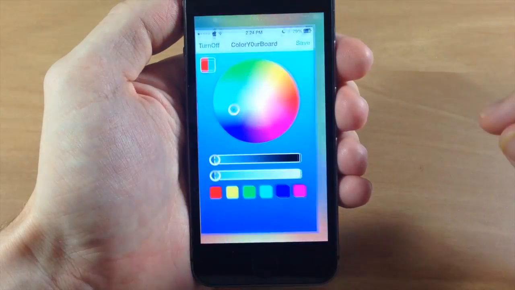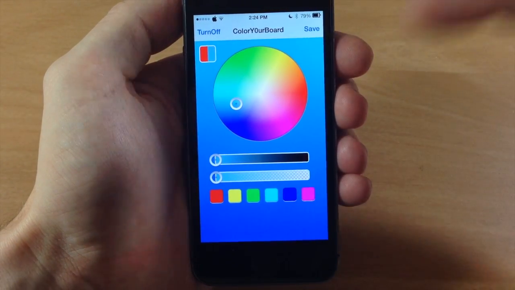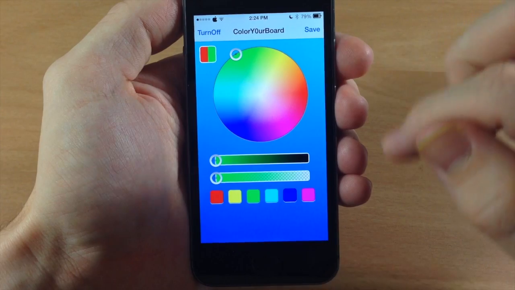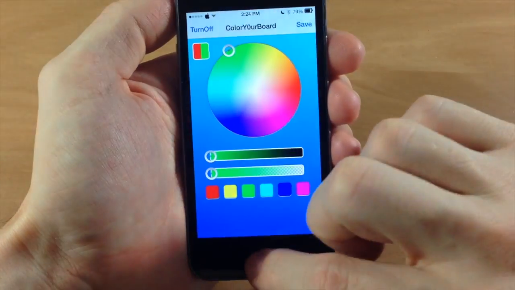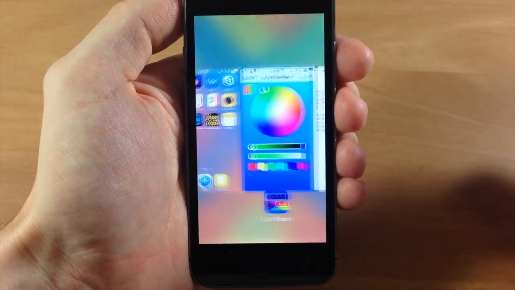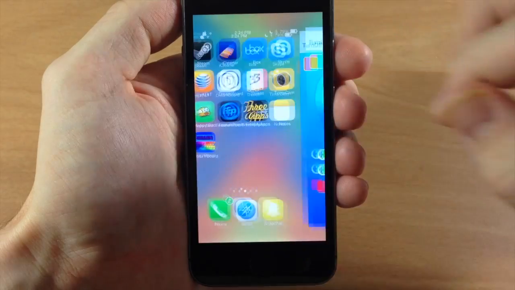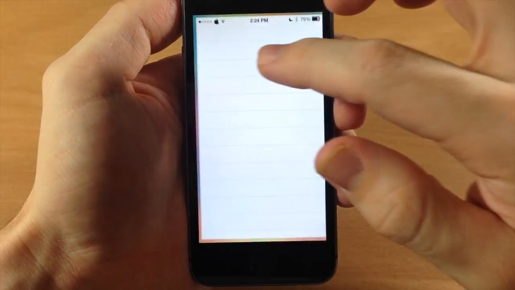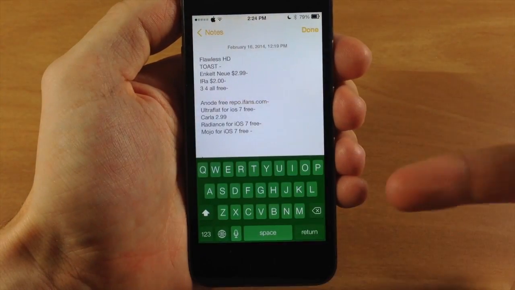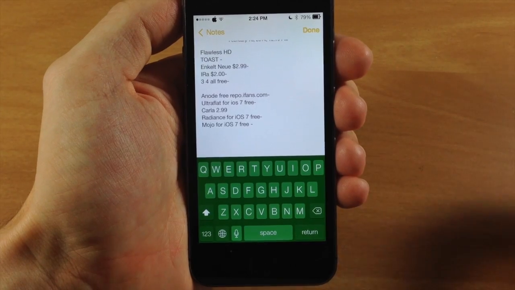Now, if we go back in here, and let's say we wanted to change it to one of the free colors down here, we're going to change it to green. Then we're going to save it, and we're going to close out of the Notes app, and we'll open it back up. And you can see that now we have a green color keyboard.